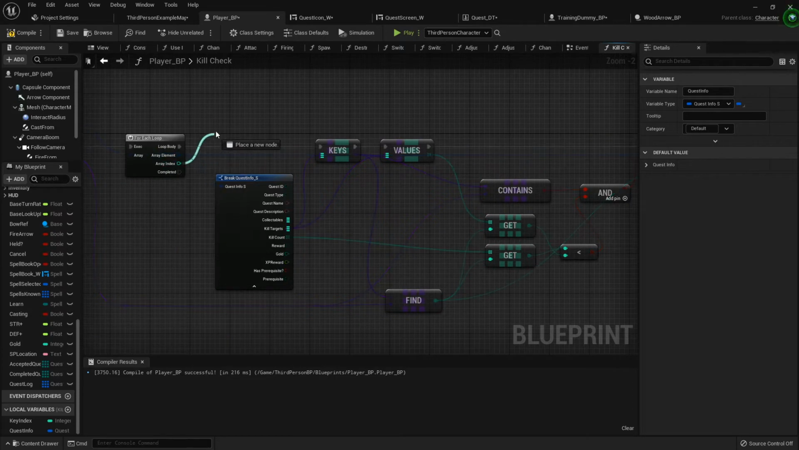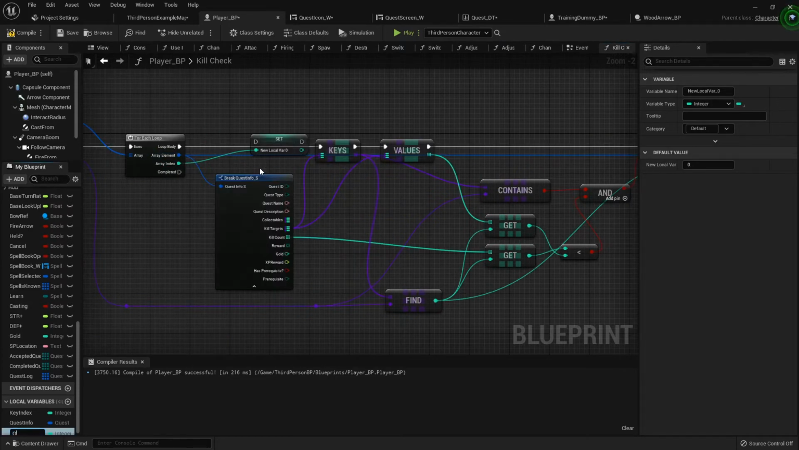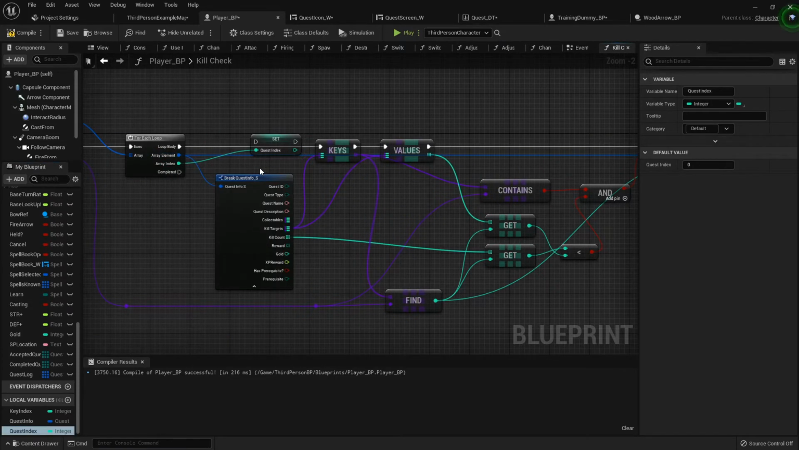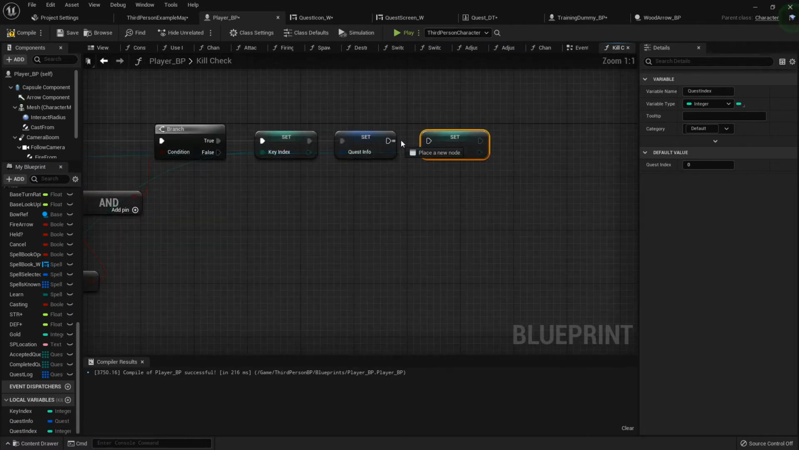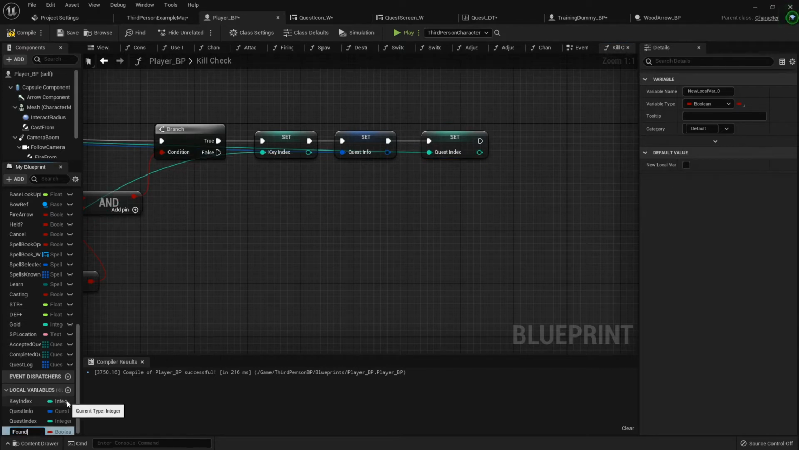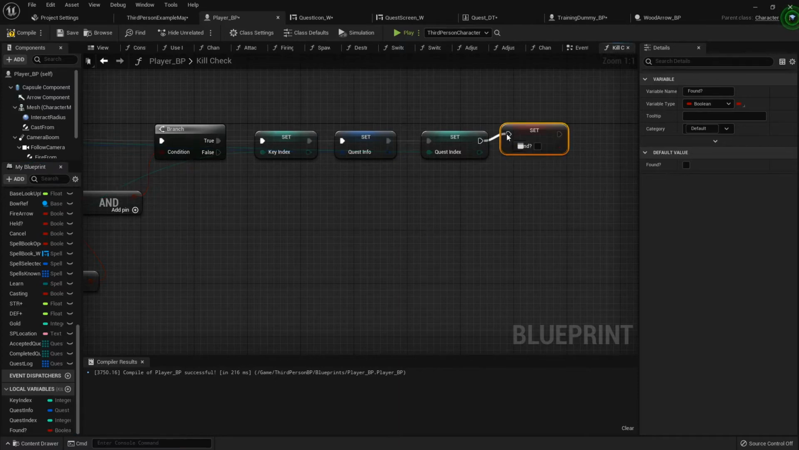Now from the array index, we want to promote that to a local variable called quest index. Hook this all the way to the end. And then now we want one more local variable that's called found question mark. Drag that to the end and then we'll set it to true.